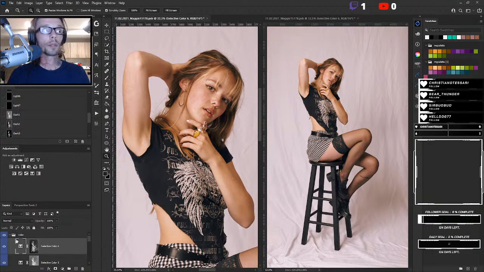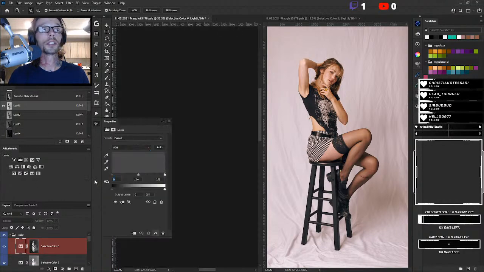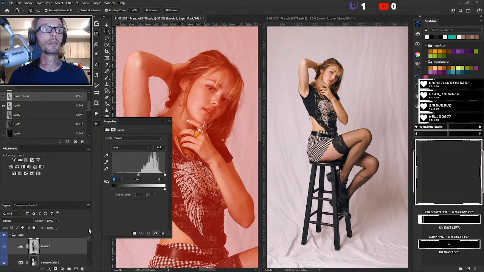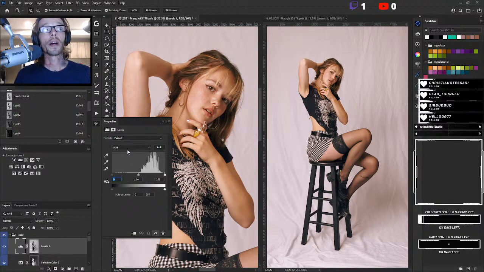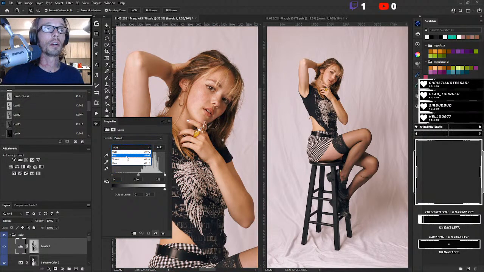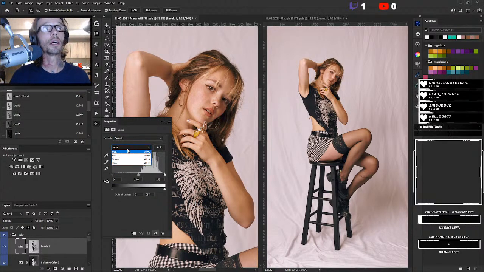Alright, so what I could play with this is I can go to light 1 again. And then essentially I'm going to play with levels. And with that, you have the RGB channel. You have the red, the green, and the blue. So you could kind of interchange with them.